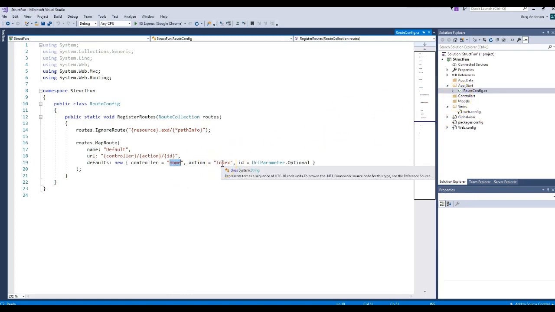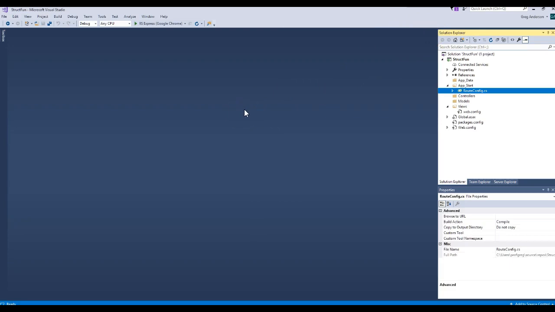a method called index inside of that home controller. So we don't have a home controller yet, and we don't have a home controller view. But this says this is the default route when you run your application. So let's come over here and create a website.